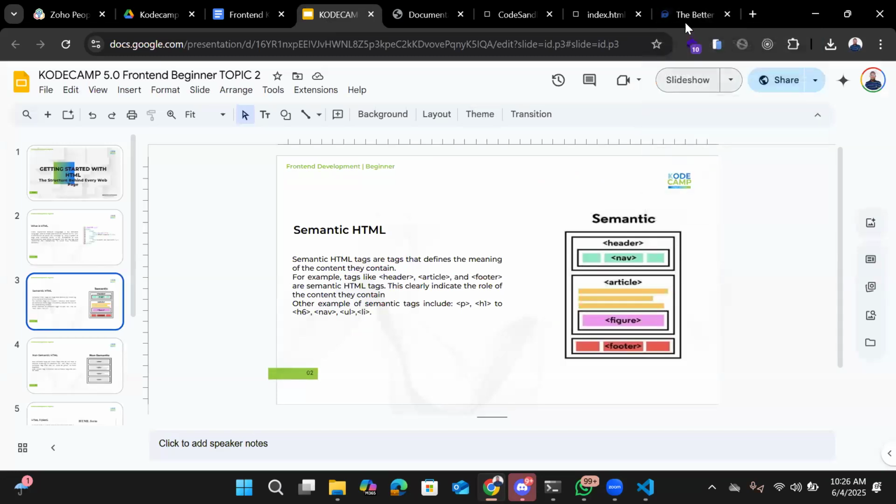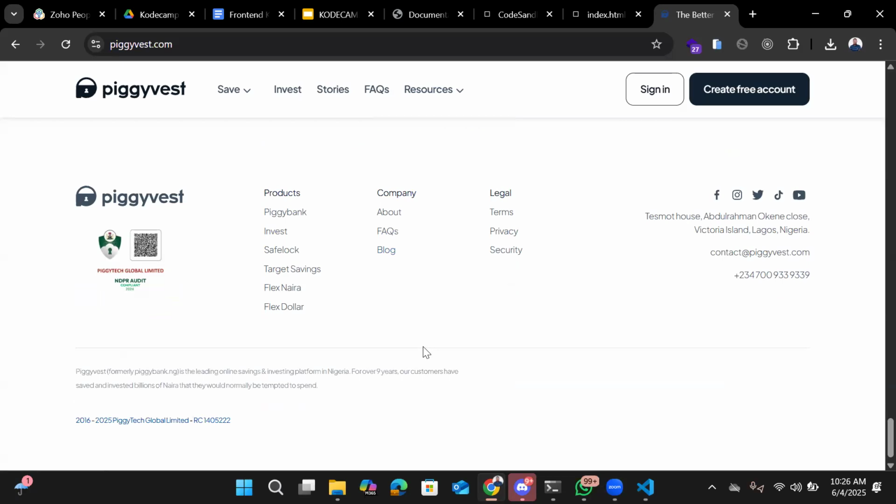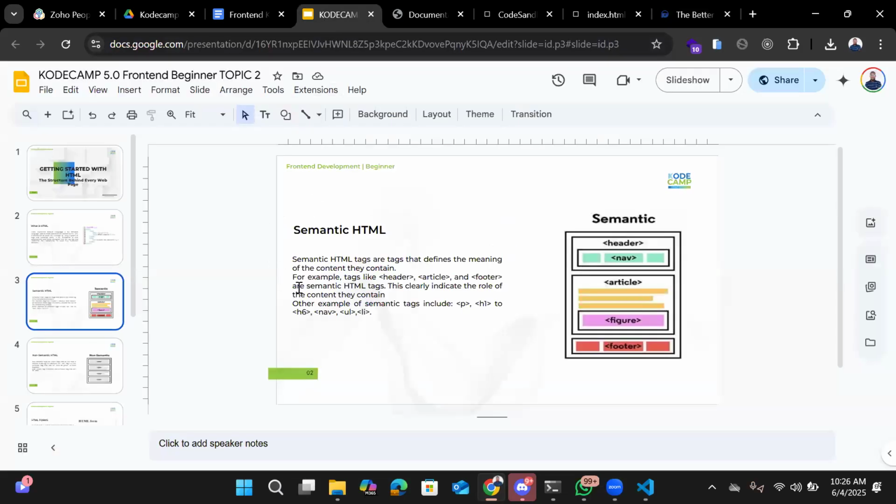And when I was talking about the footer previously, this is the footer. This last section is the footer. So that's how the structure of HTML works with the semantic HTML tags. I think I have explained semantic HTML tags enough, but you will see that in practice.